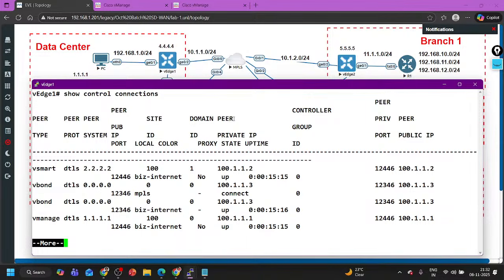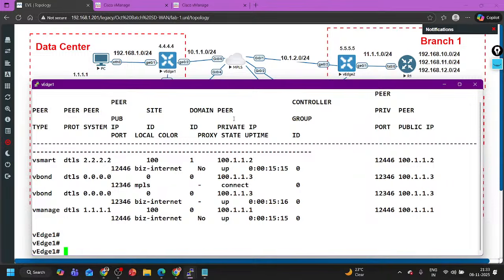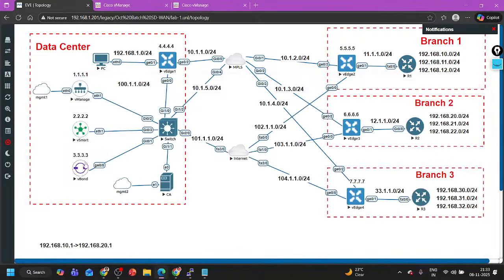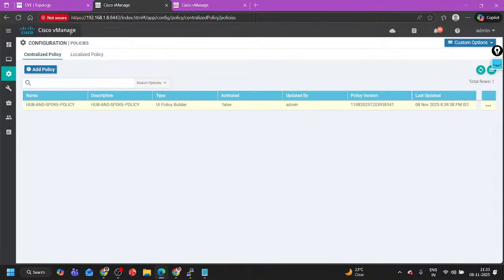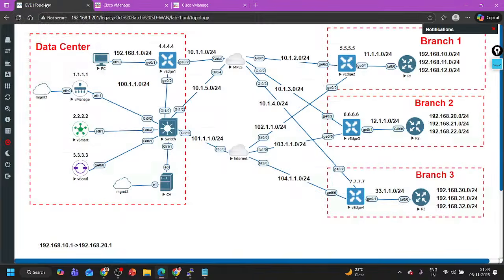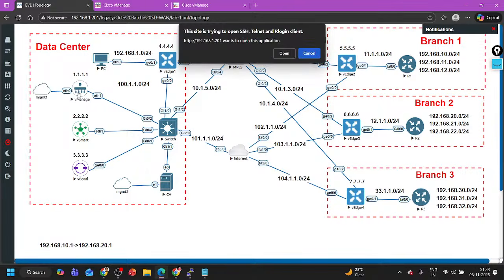Just for curiosity, sir, is there anything to do with the policy that you disabled? Do we have any dependent variable in that policy that is causing the problem? The policy is deactivated, so it will not cause any issue. If the policy is deactivated, it doesn't matter what is inside it. That is not active.